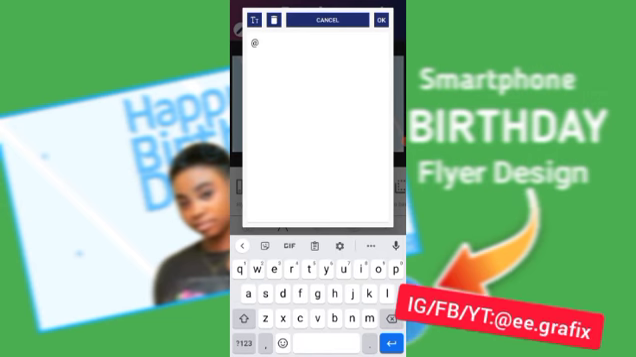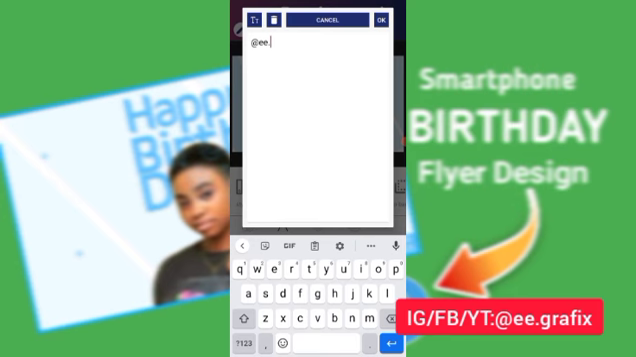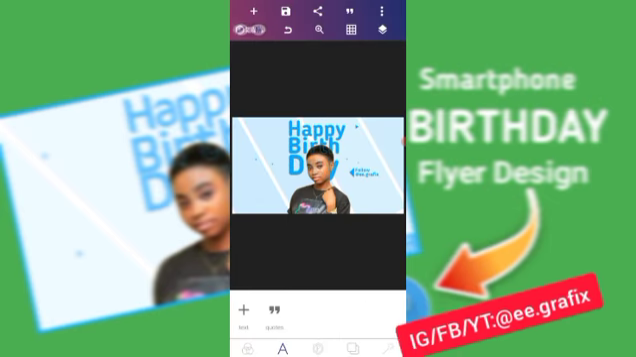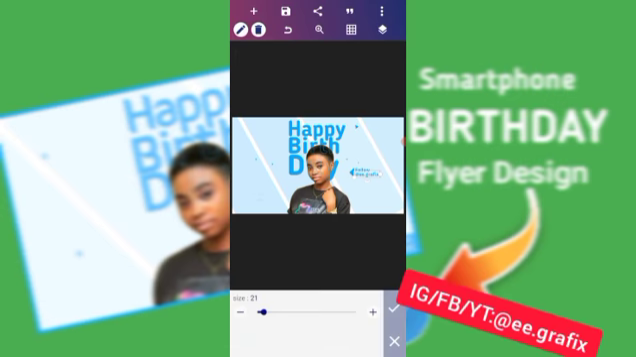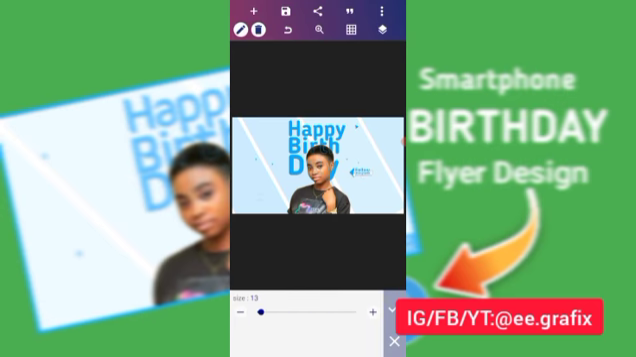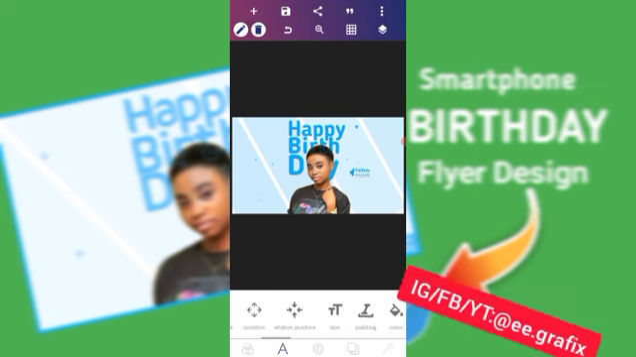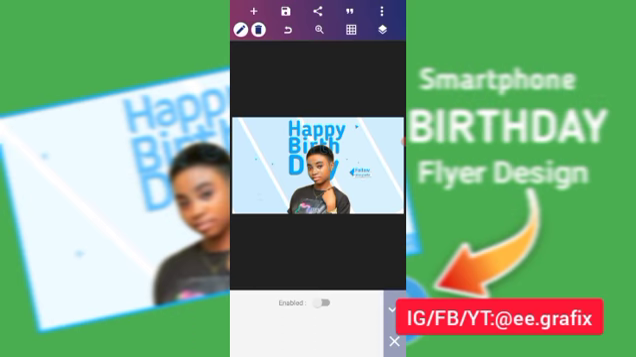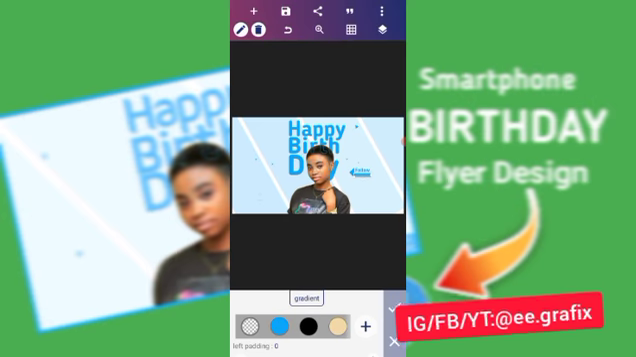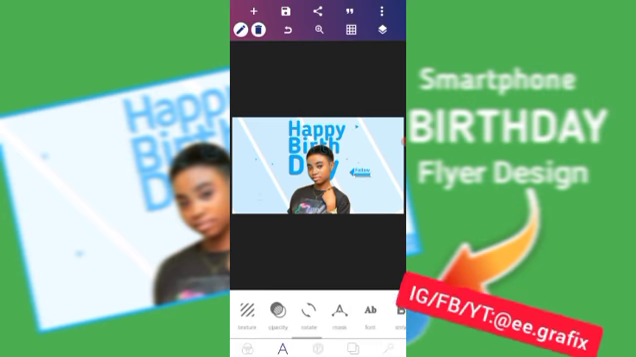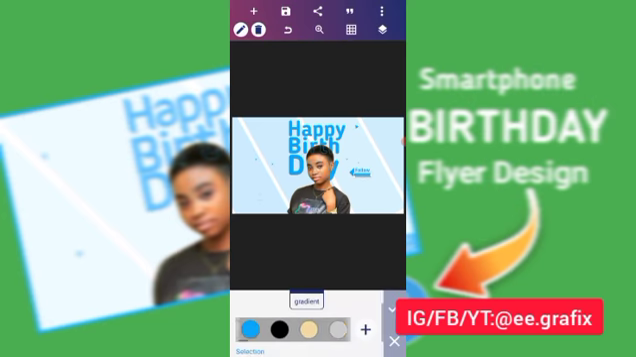So, follow at ee.grafix. I will adjust the size. I'm going to give it a background. So the background will be in this color, so that the text will be in white.